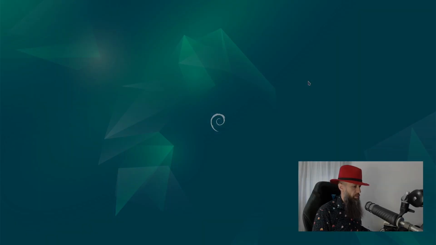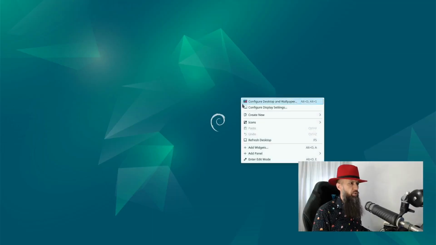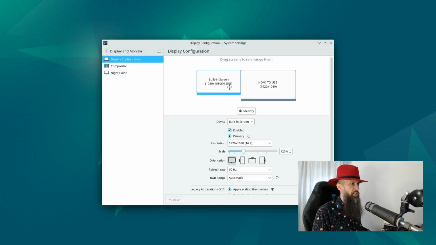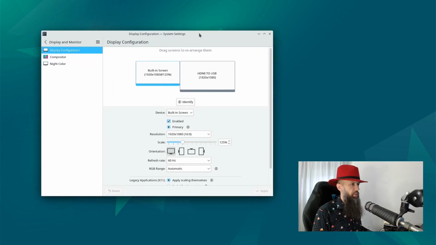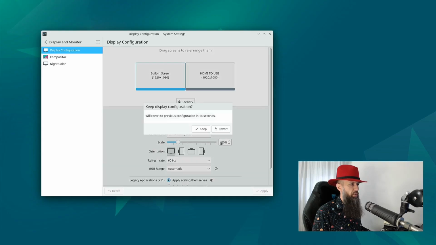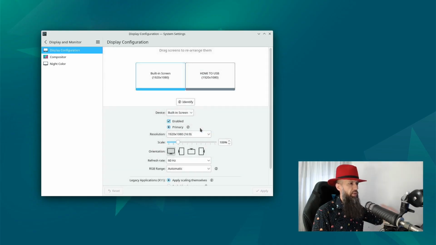So let's go into this. We are now into a dual screen mode. Let's go with configure display settings. Let's go with 100% on both of my screens, the internal one and the external one. You're watching the external one on the screen, on the stream.